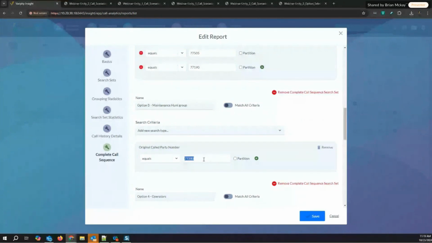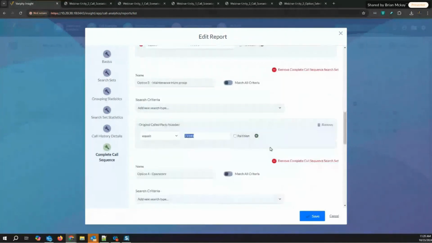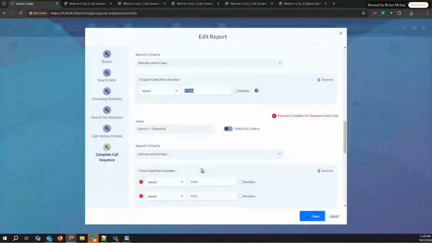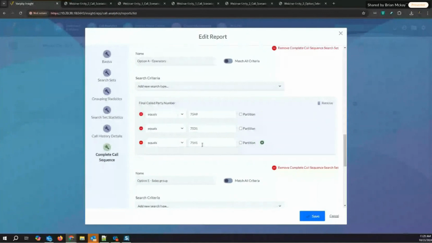We just want to make sure it's getting routed to that maintenance hunt group line, assuming somebody in that hunt group is going to pick it up from there. Option 4 is going to be the operator. So if it circles back to the operators, which are these 3 specific extensions, it will map those and the results as well.